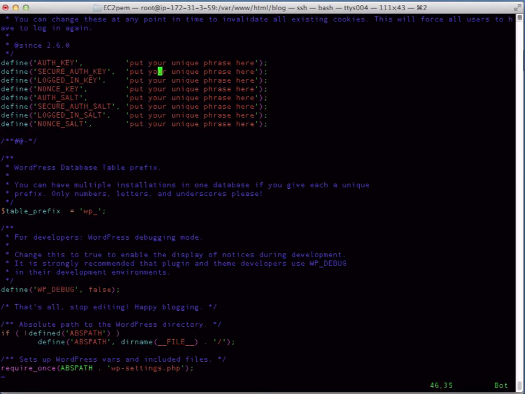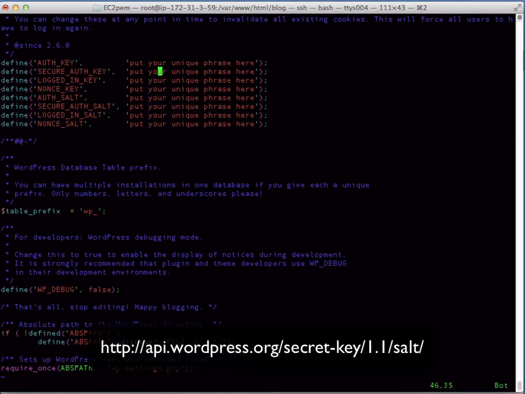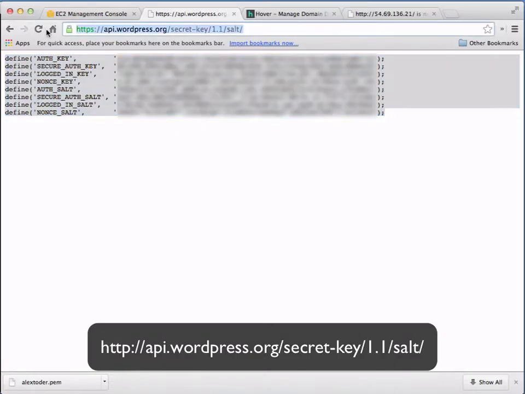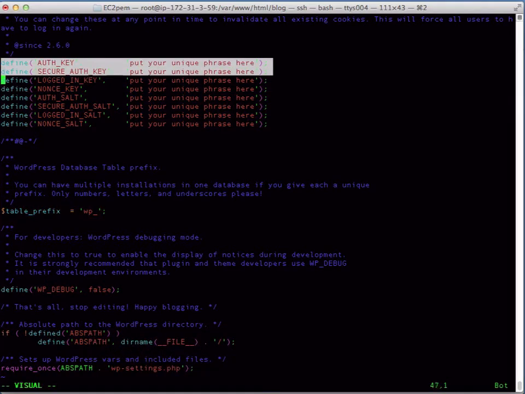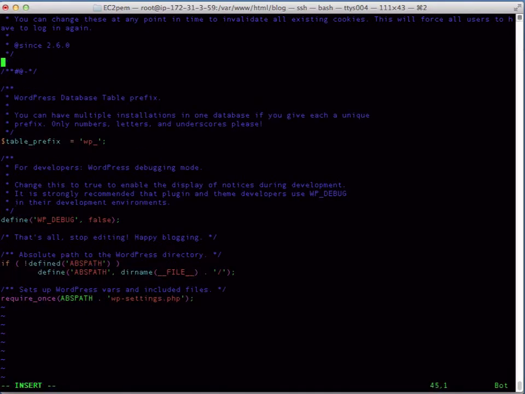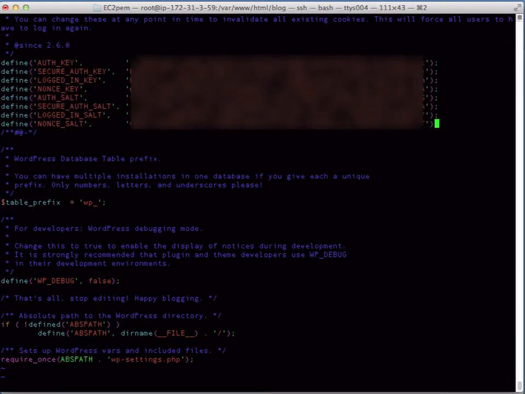Now scroll down all the way in the file where you see all the defines for authentication key and salt, and you'll need to put unique values in here. So one way to do it is by going to api.wordpress.org/secret-key/1.1/salt, and it will generate those keys for you, and you can just copy paste them, or you can write your own, so it doesn't matter if you want to do that. After you insert the defines, just save and quit the file.